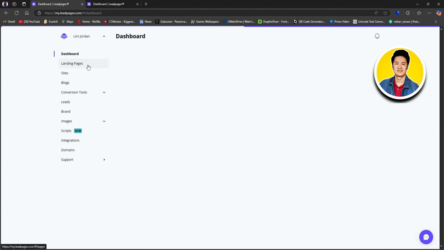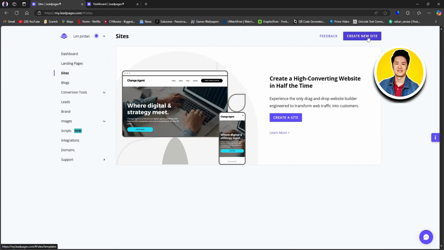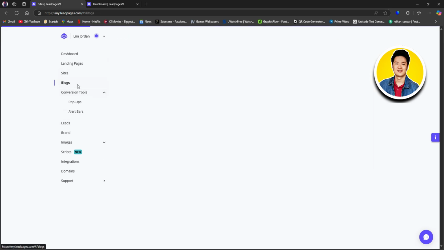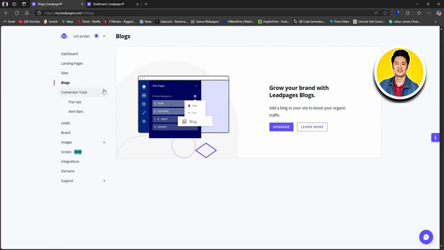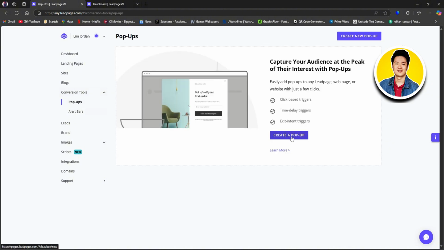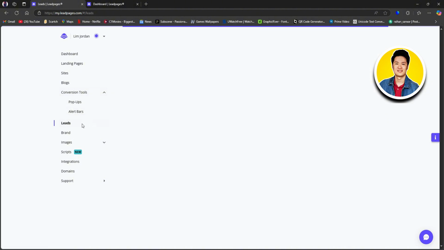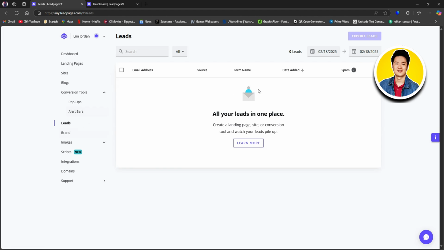So here, after landing pages, we have sites. This is where you can create a website. Then, we have the blog section. You need to upgrade your plan in order to use it. And over here, you have conversion tools. First one is pop-ups. You can click on Create a pop-up to create one. Then, we have leads. This is the section where you will be able to view all of your leads.